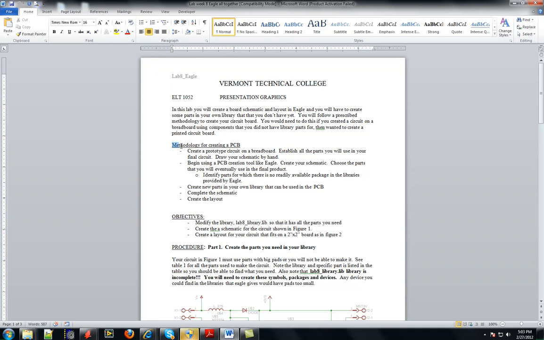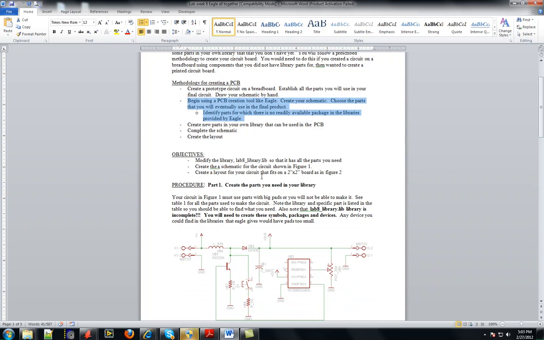So again, we're going to follow the methodology for creating a circuit board that we talked about last week in the library lab. As you're constructing your schematic, first you'd create a board by hand on a proto board, identify all the parts that you have, then go into Eagle and begin creating a schematic for it. And as you do that, identify the parts which are not readily available in the libraries provided by Eagle. The next thing you would do is create your parts using Eagle in a library that you create, and then complete the schematic and then create the layout according to the rules that are given.